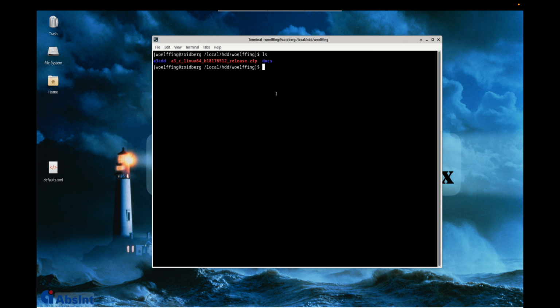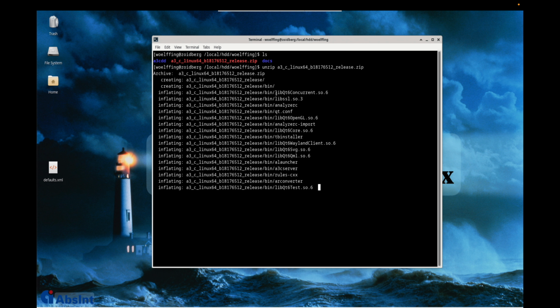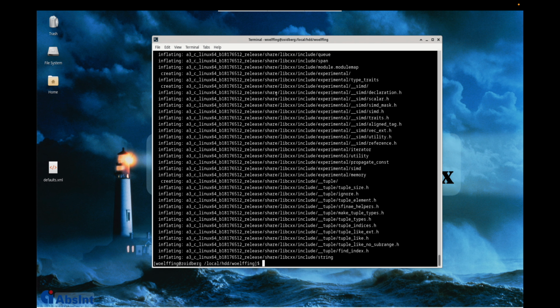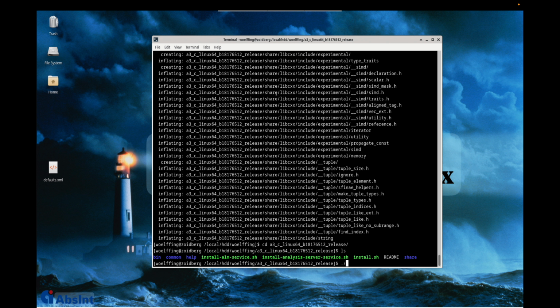Once you receive the download link for Astrée, please download the software. Now unpack the installation package to a freely selectable target directory on your host system. Once this is done, enter the subdirectory A3C Linux build number release and execute the install.sh script.